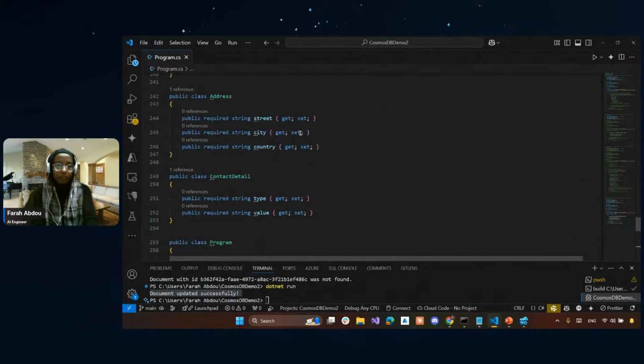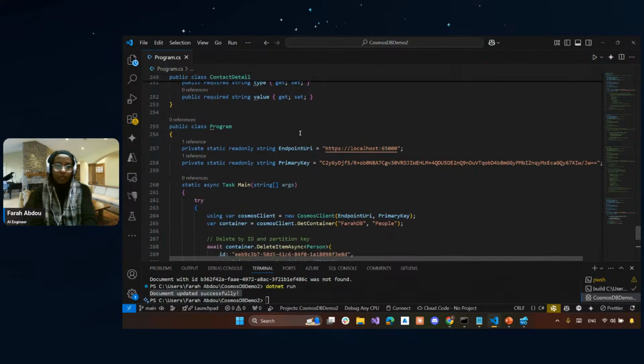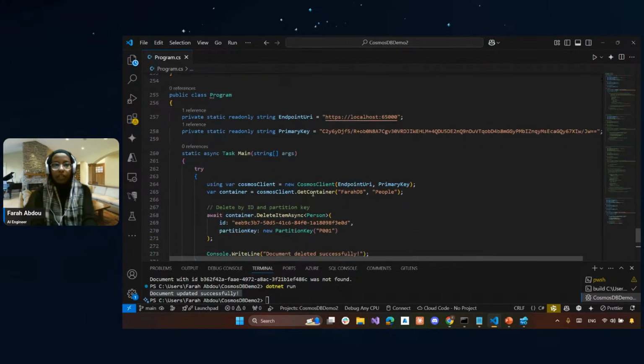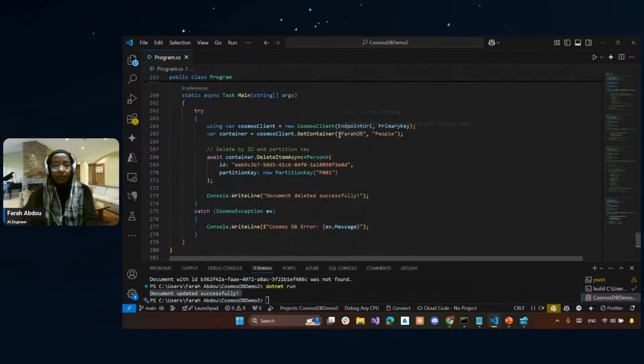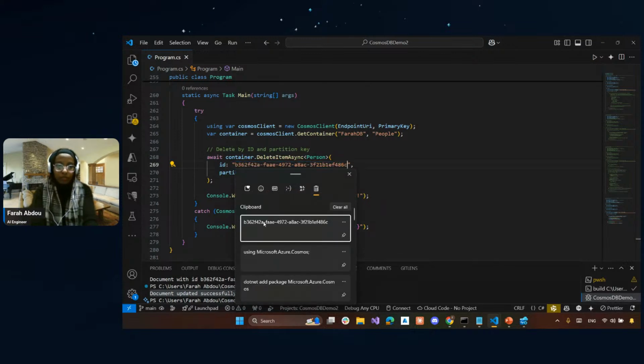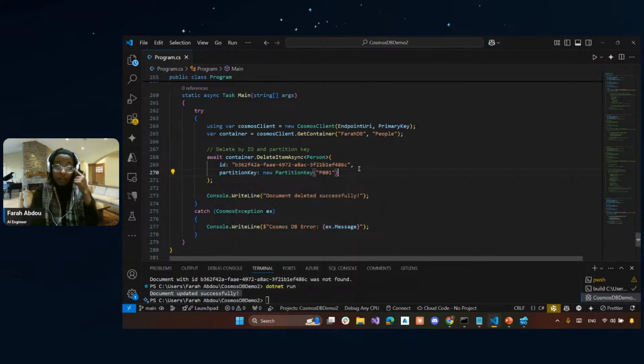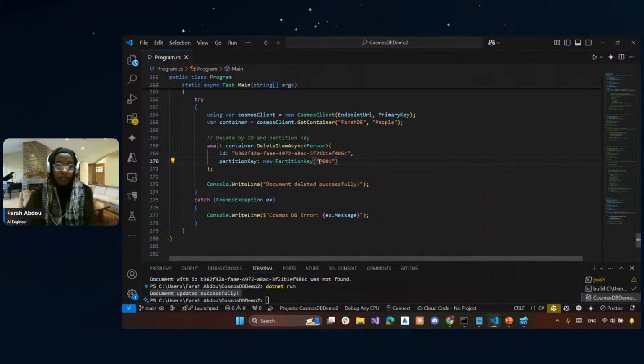So it's the same information. I'm providing the same classes, the endpoint, the primary key, and making sure that we have the same container and the database names. Like if I'm saying the ID, I need to change it. And it's so simple, just DeleteItemAsync. I have specified that if it is deleted successfully, just let me know, and if there's an error, just let me know the message.